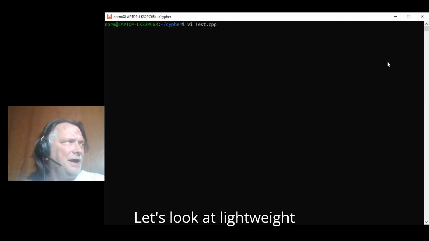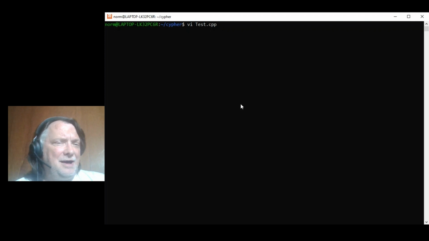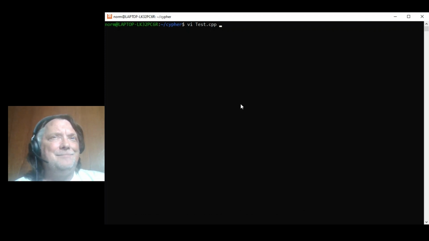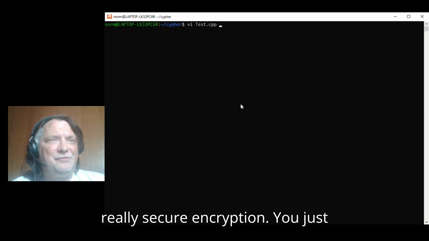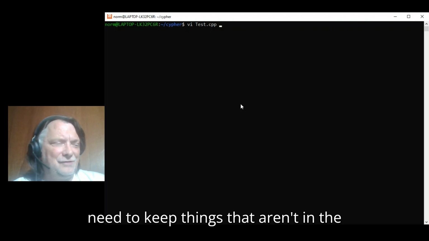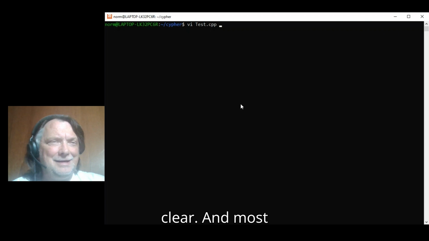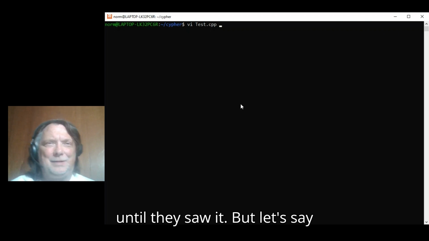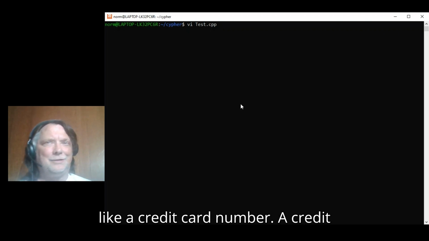Let's look at lightweight encryption. Sometimes you don't need really secure encryption. You just need to keep things that aren't in the clear. And most people would never really recognize it until they saw it. But let's say, like, a credit card number.